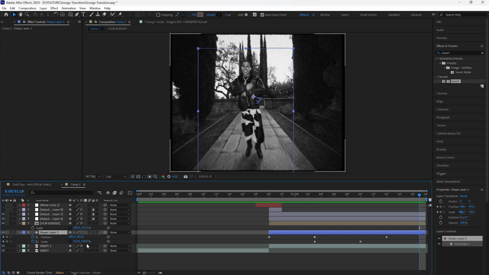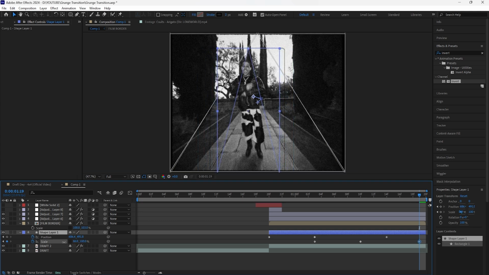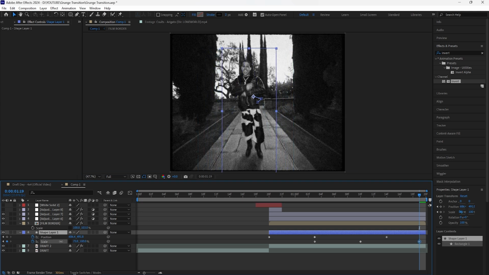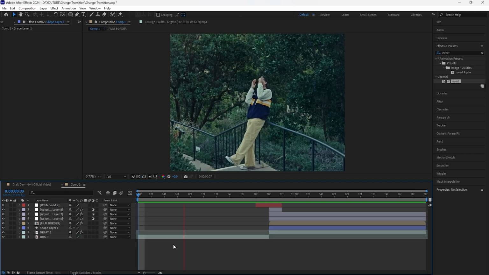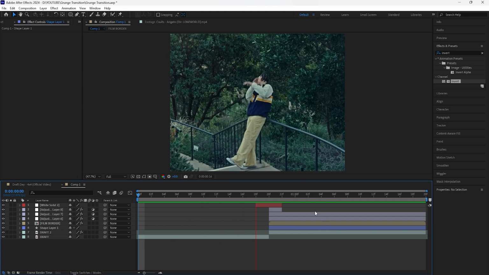Once you reach the end of the layer, you want to decrease the X value of the scale so that it goes from big to small. And I'll just decrease it like that, bring that towards the end, easy ease all of the keyframes. This is the final look for the grunge transition.